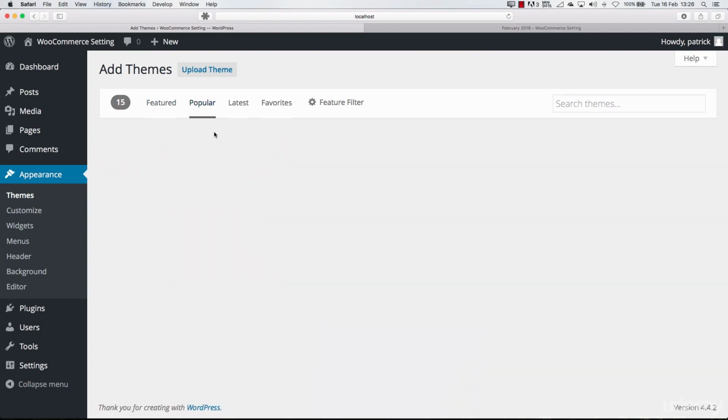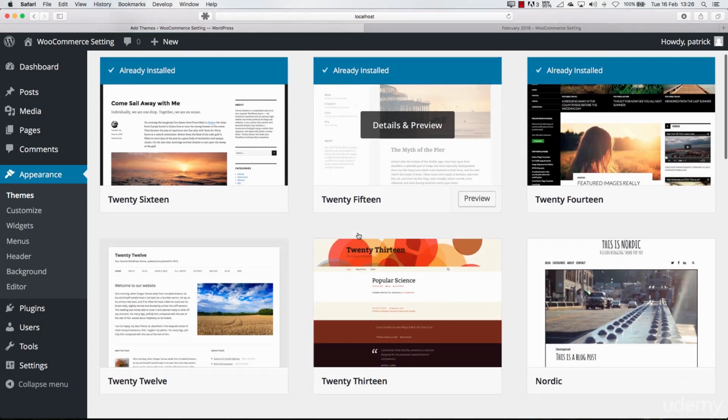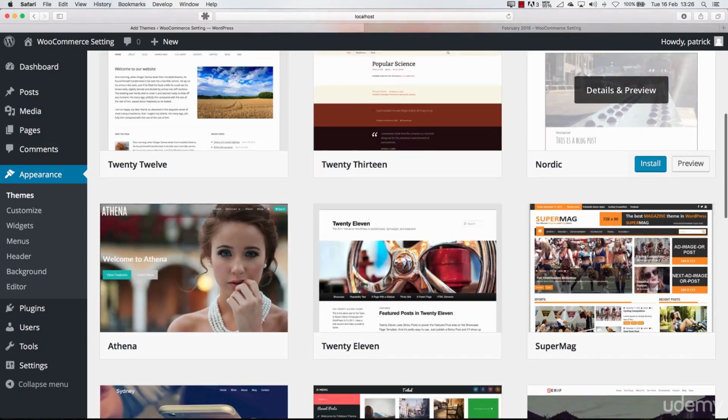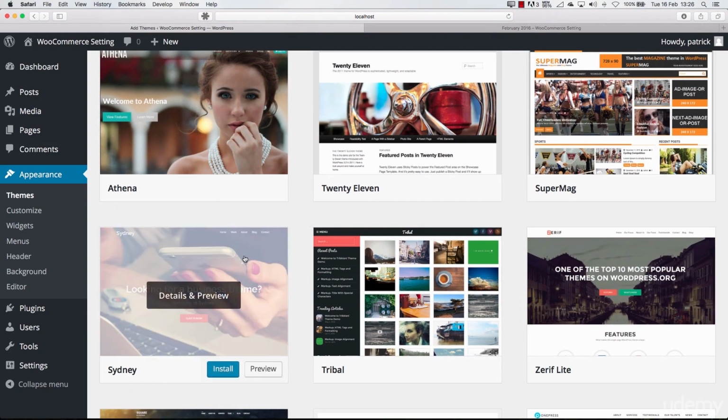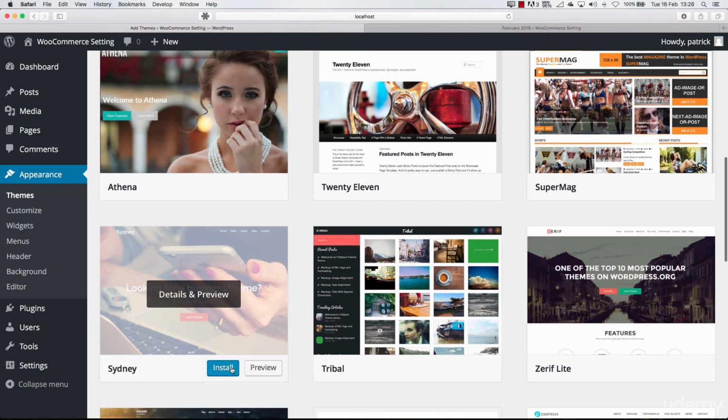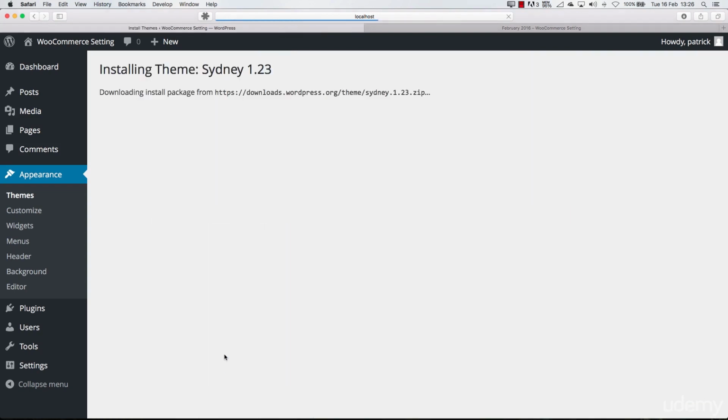So let's go to the popular ones. Already installed, already installed. These are very popular ones. Maybe let's scroll down, looking for a business theme. Well, just press the install button. It's downloading the theme, putting it in the correct directory, and then you just activate.